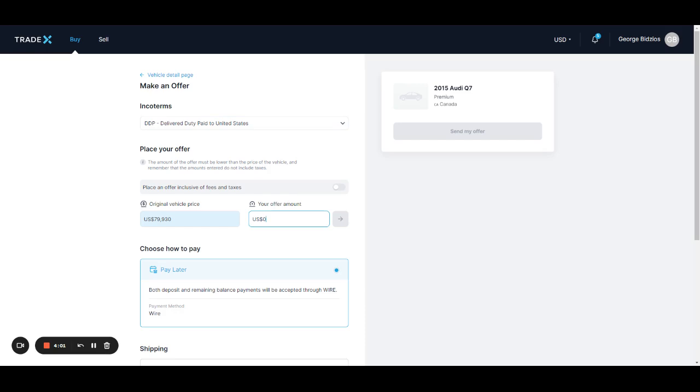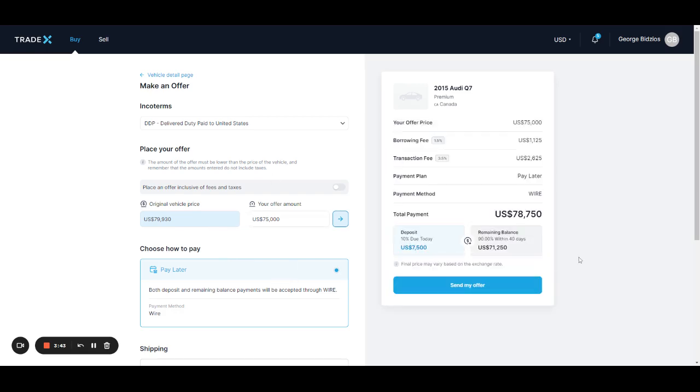So for our example here, let's say that they have the car listed for $79,000, but we want to offer $75,000. So based on this, I have not put in the inclusive of fees and taxes. Therefore, what it's going to do is put in the $75,000 and add on those particular fees. So as you see here, my offer price is $75,000, and it adds on the different fees here to show you what my total payment would be, as well as what my deposit would be if my offer is accepted by the seller.